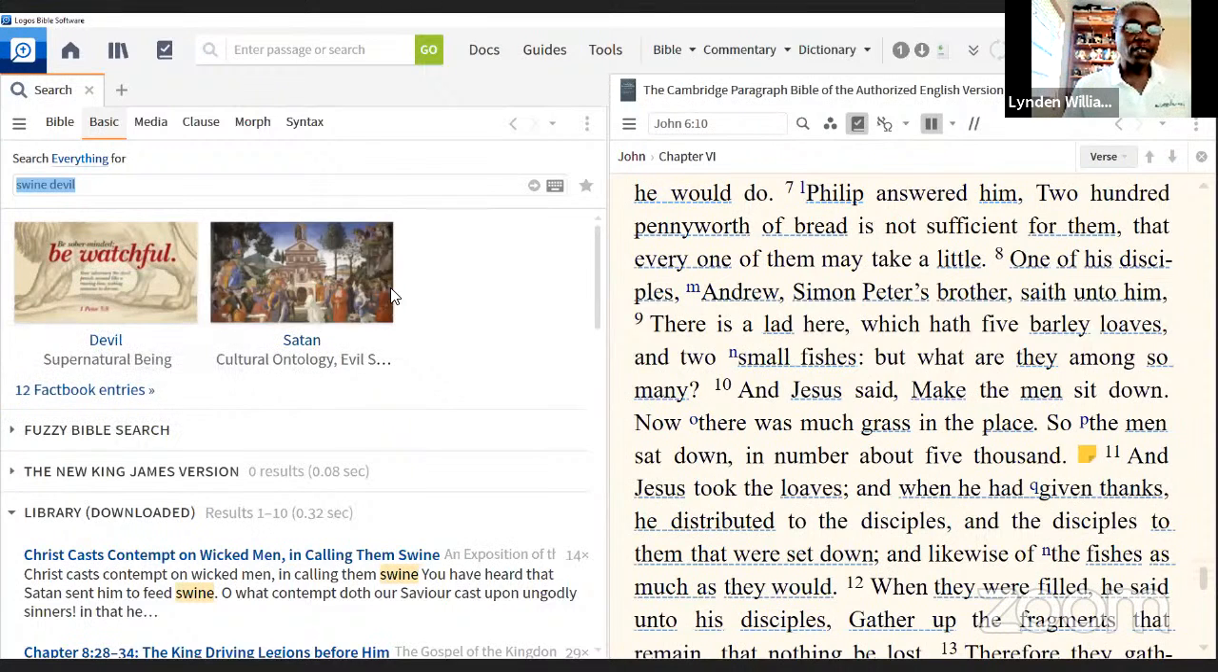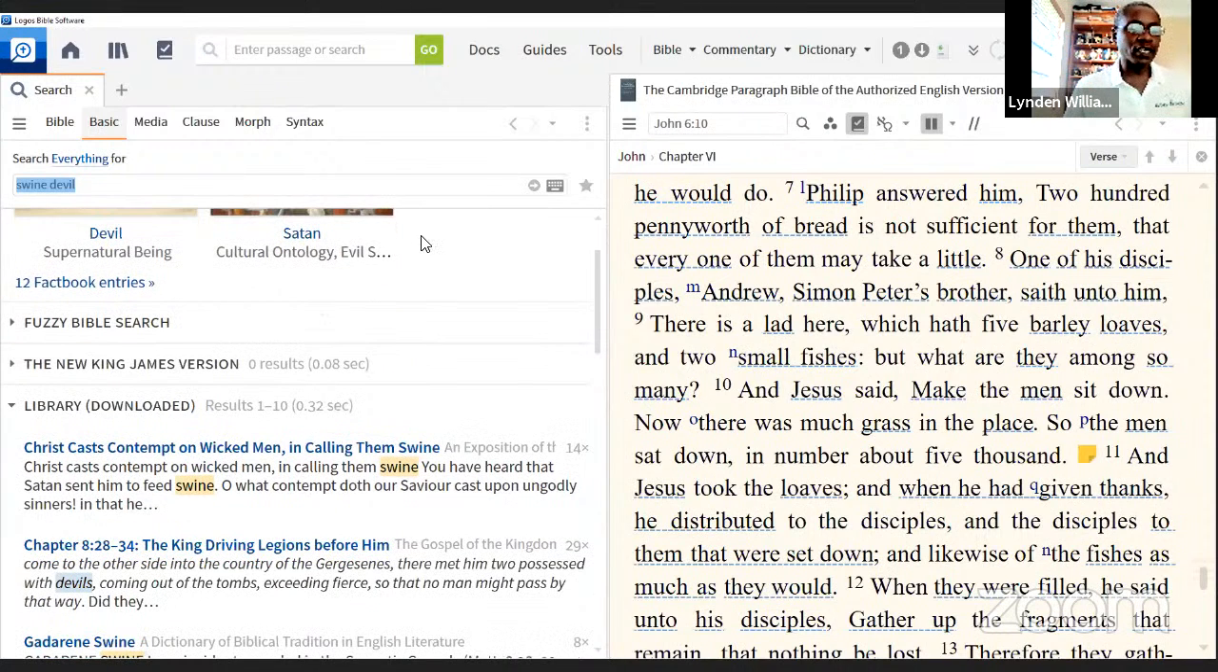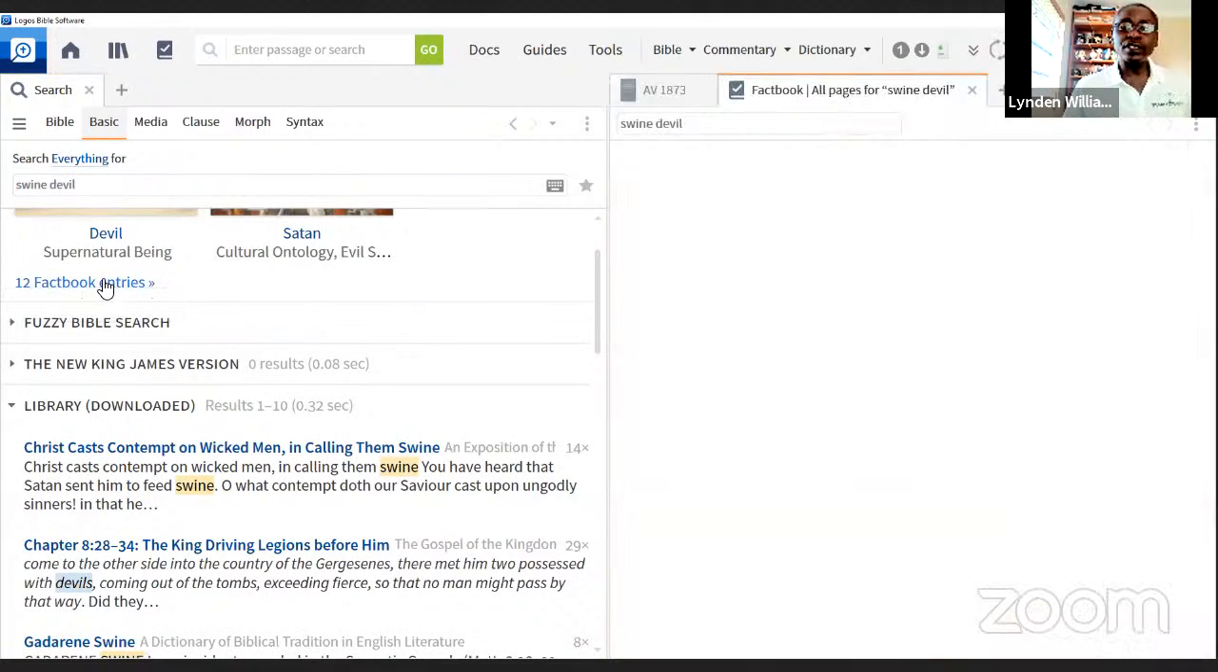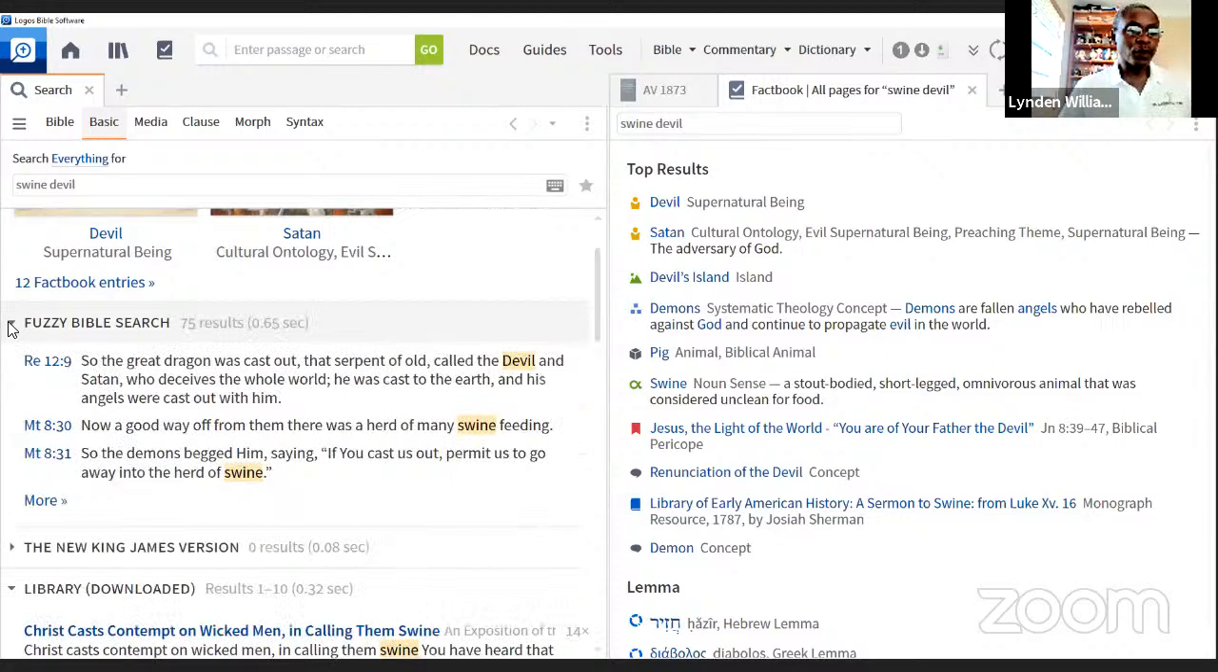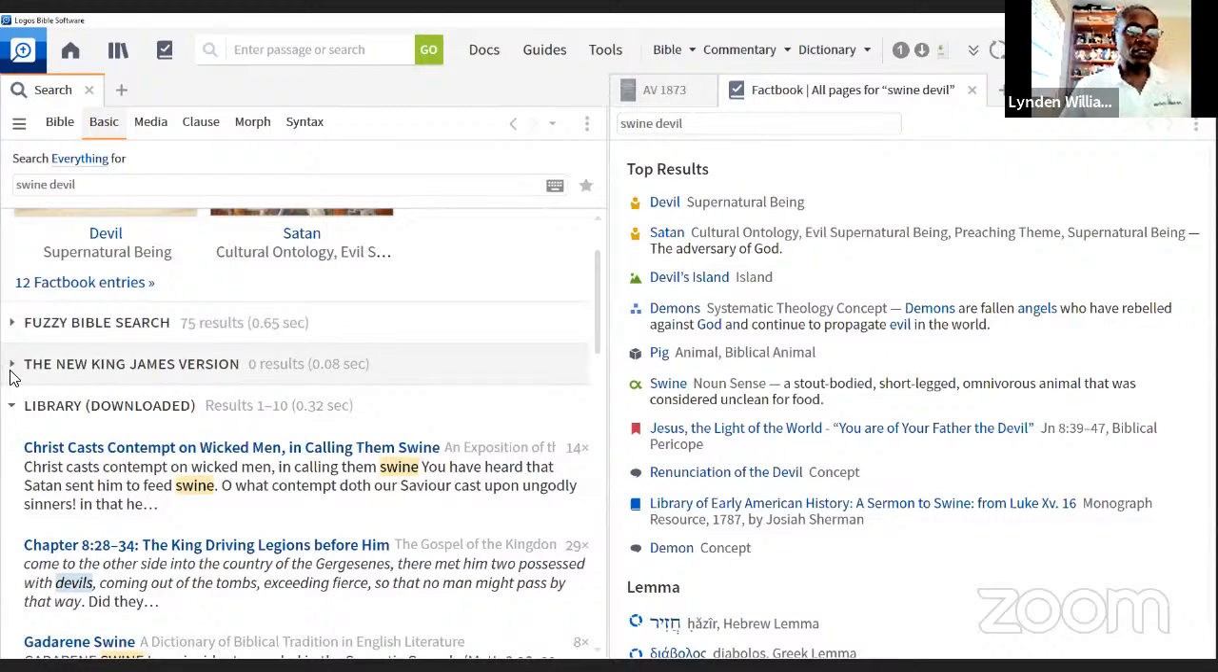There's no way to minimize these photos here, unfortunately. 12 fact book entries. I pull it up, and here I have information where I can do further research. Fuzzy Bible search can be pretty good. New King James Version gives me 0 for some reason.